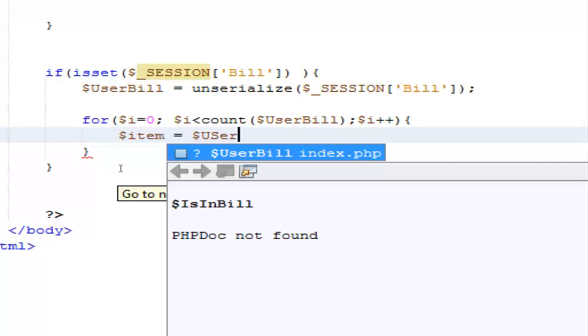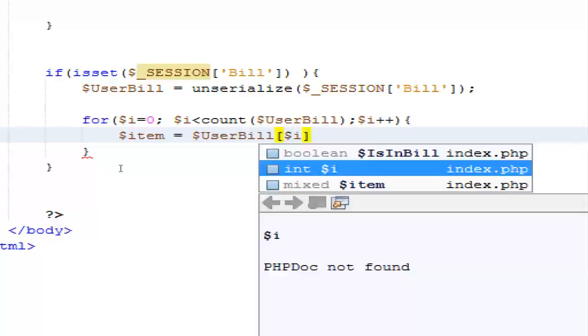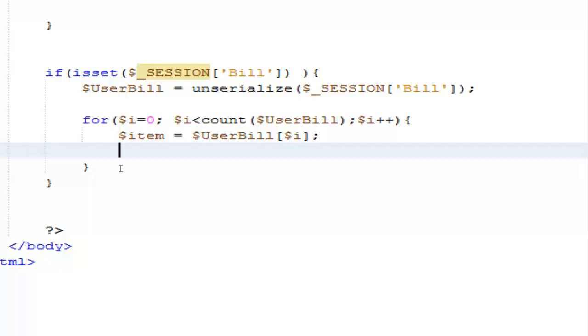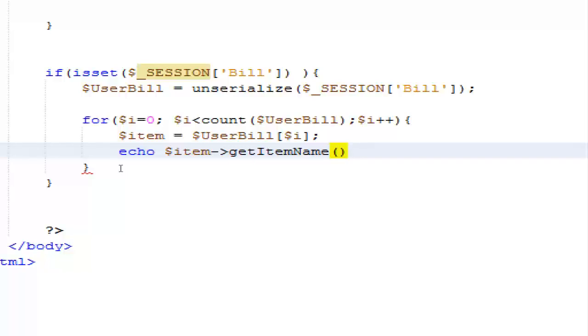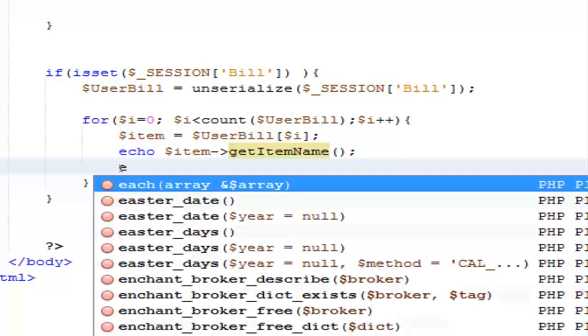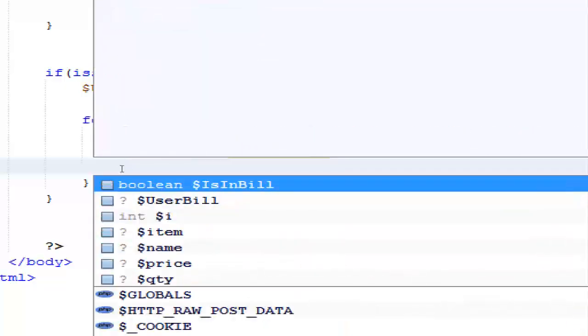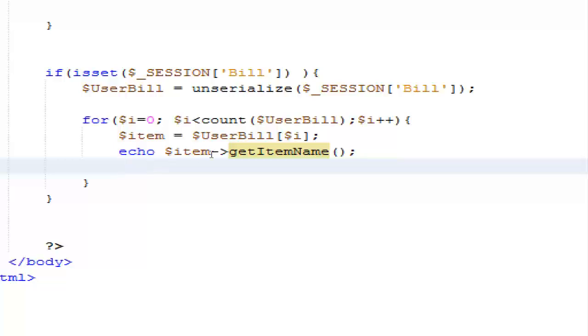So how do I do it is I'll go to the user bill, and I'm going to get the ith item, and then I'm going to just echo them one after the other. So I'm going to say echo $item, and I'm going to say get the item name. Then if you want, you can put a space separation here, so that it will come in one line.